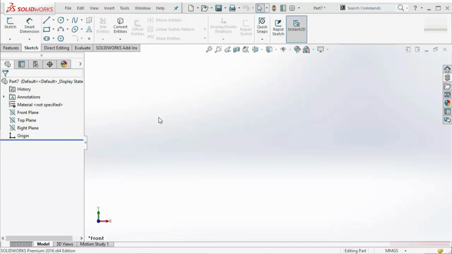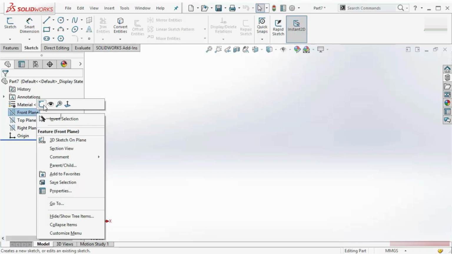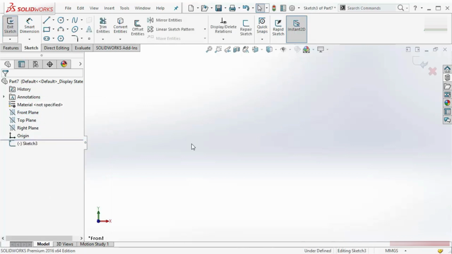In this lesson, I will show you how to create a circle inside a sketch. I will take a new sketch inside this front plane. Now I will activate my circle tool from this sketch tab from here, or if I press the S key on my keyboard, I can also access it from here.